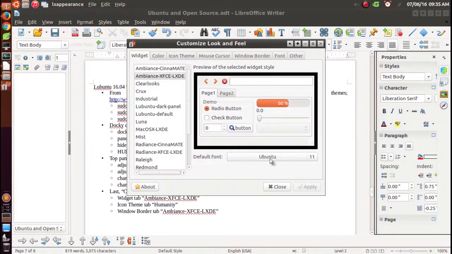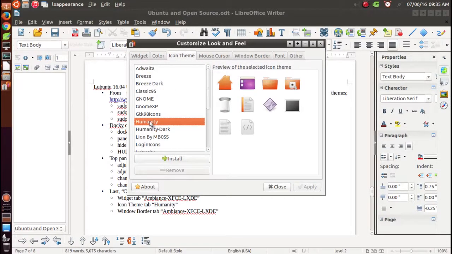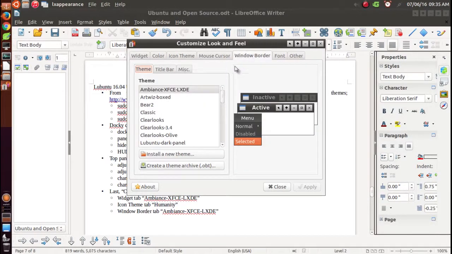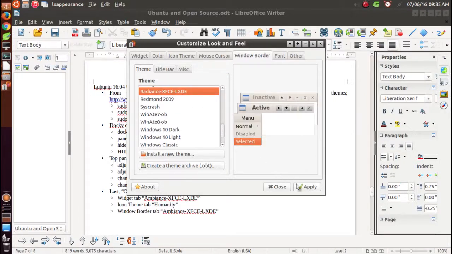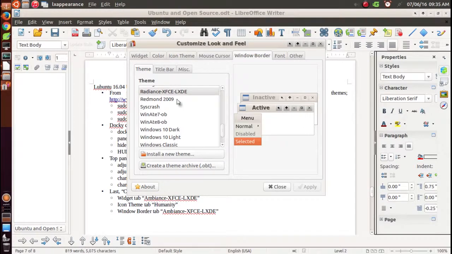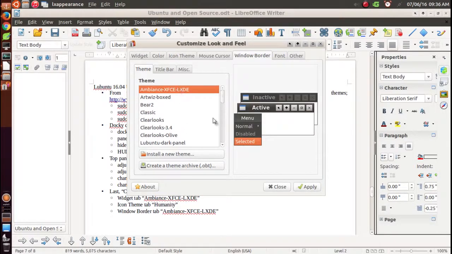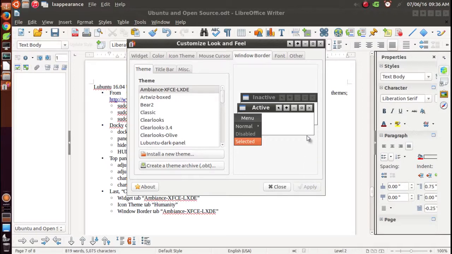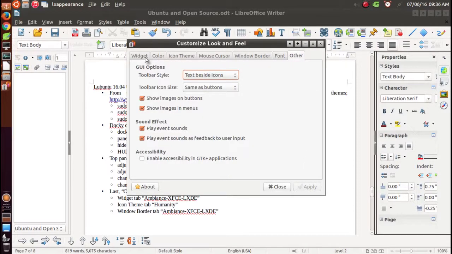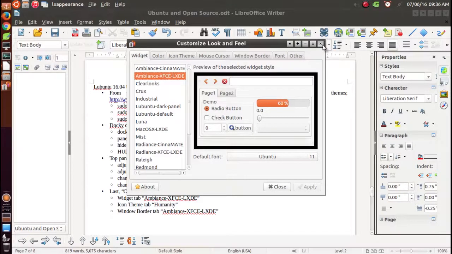Now, you also have icons that you can change it to. Humanity comes with Ubuntu, which is what Unity Ubuntu uses. Then the window border, you can either choose radiance or the ambience. Again, make sure you choose the one that has the LXDE in it. And that's all I had to take care of when I did the customized look and feel.